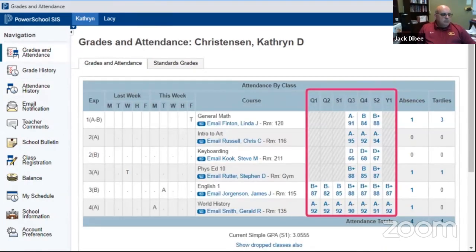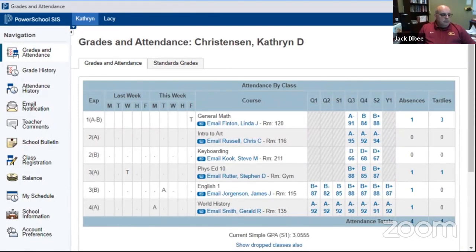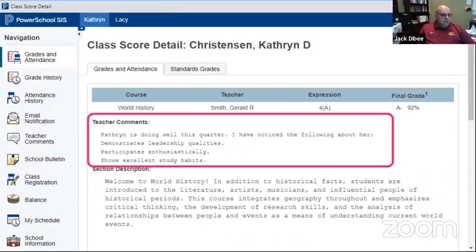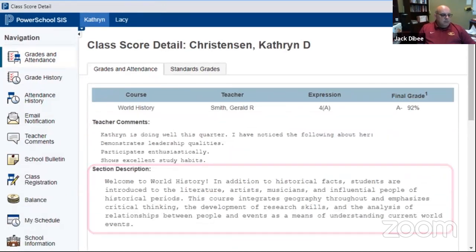Current grades are shown for each class. Use the grade and percentage links to find more information. Click a grade link to see individual assignments. On the class score detail page, view general teacher comments and a section description if the teacher entered that information. Information about class assignments is at the bottom of the page.